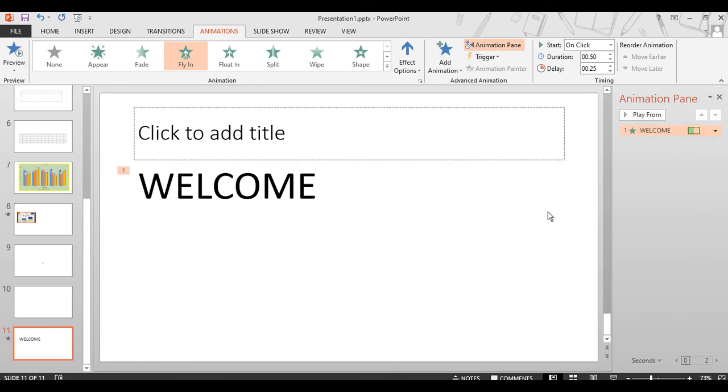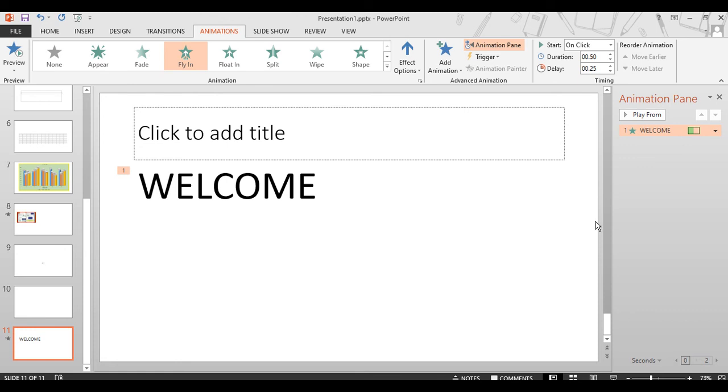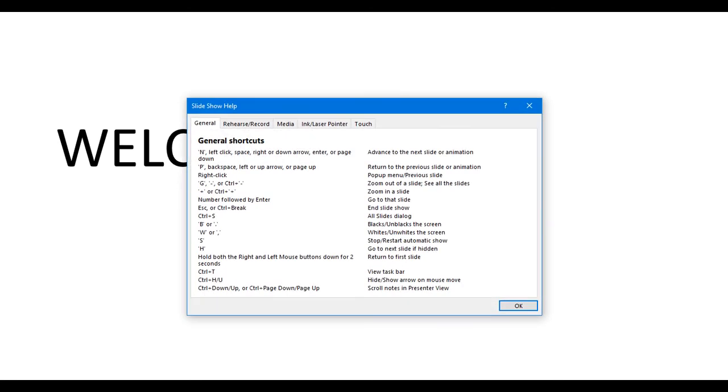So it comes like this. You can check from here, play from, to check the preview. When you are in final output mode, from here you can select on click, after previous, or with previous. So we select on click. So here we have a text. When we click, it comes one by one word. So similarly you can adjust these 2 or 3 things on your presentation.